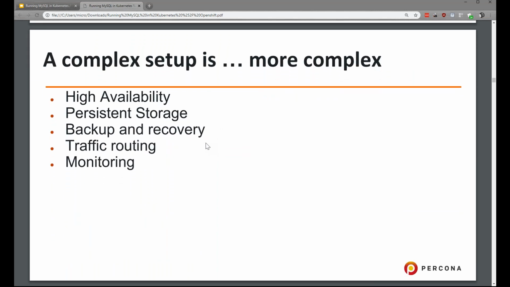The complication comes when we start looking at a more complex setup. In the professional database world, we need to provide a solution for databases to serve production workload. With databases we need to provide a high availability solution. We want our application to continue to work even if resources become unavailable, or if Kubernetes reschedules the MySQL pod from one node to another.